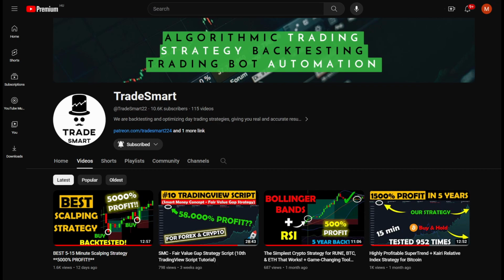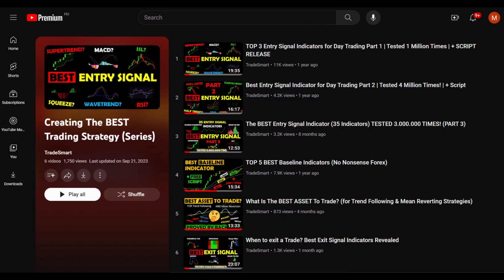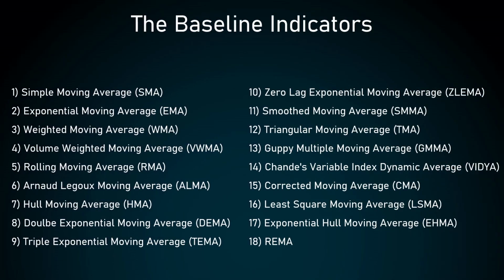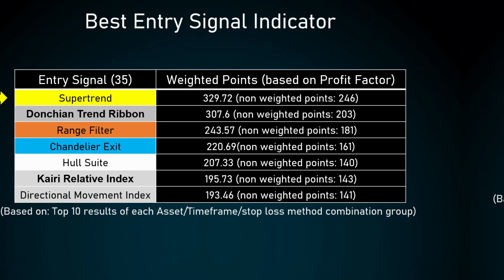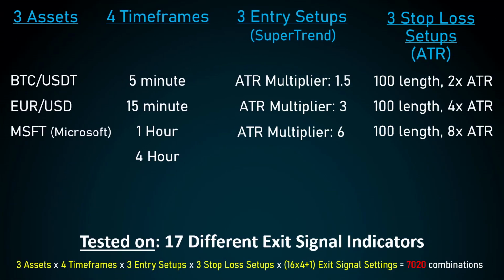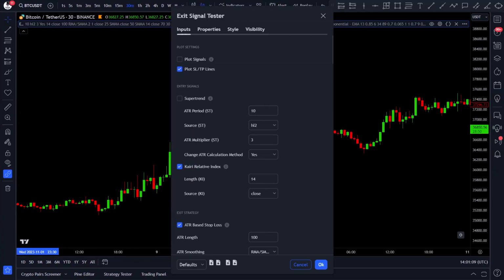If you've been following us for a while, you should be familiar with our Creating the Best Strategy series. If you are new to TradeSmart, in this series we aim to test dozens of indicators for different purposes to find out which of them are the most accurate, which of them brings the greatest profit, so overall, which of them are the best ones. We test each indicator thousands of times on various assets, timeframes, in different market conditions using TradingView strategy scripts.